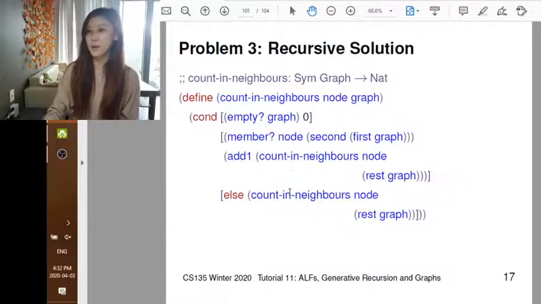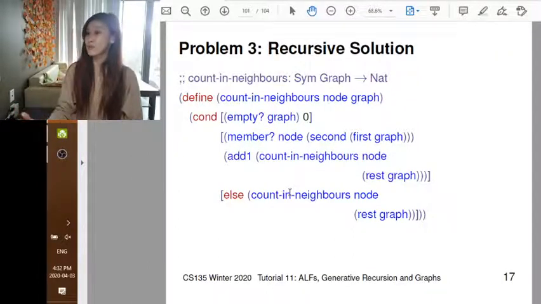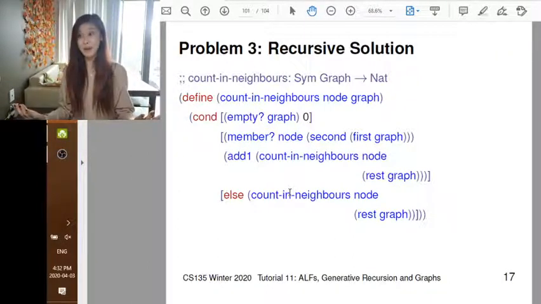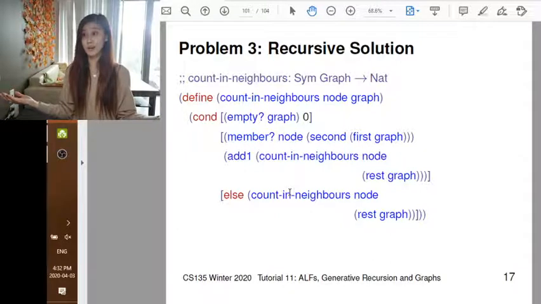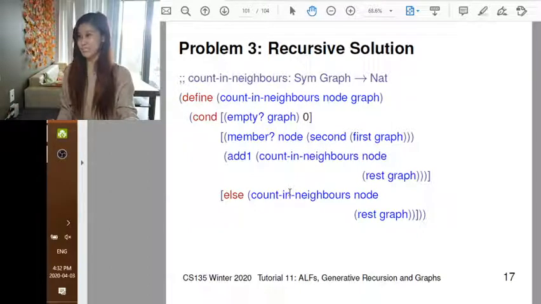This is the process I want to do, and in simple recursion, I can do that quite easily. Starting off with my base case, if I give you an empty graph, so if there are no nodes, then how many neighbors does a certain node have? In this case, 0, so we can fill in our base case.